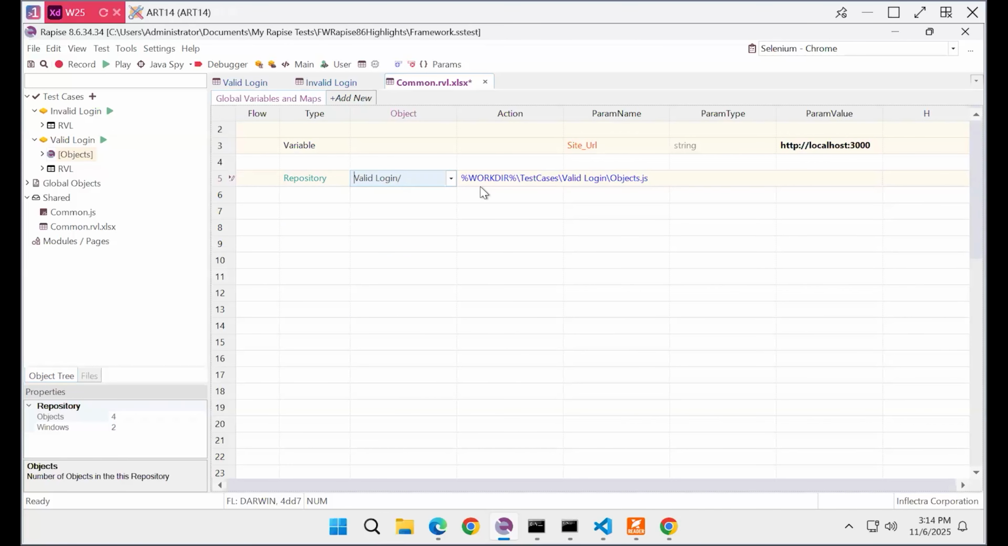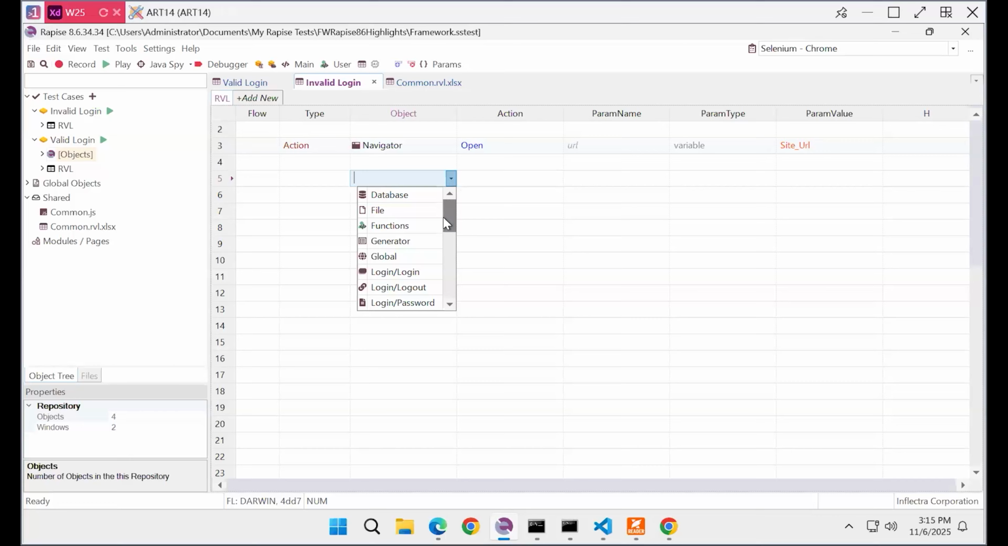The prefix, so all objects within that repository would have the same prefix. And by default, it's a test case name, but I want to just call it login. So all objects would have login/something naming. And now this repository should be available in all test cases. So instead of recording all objects, I may just use them. You see login/ and all objects are here.